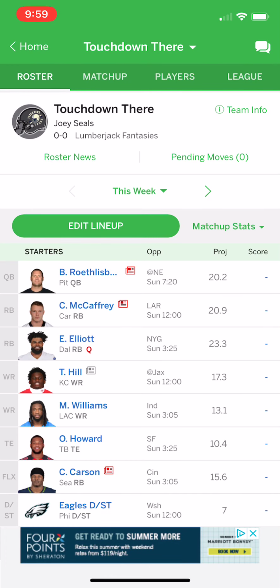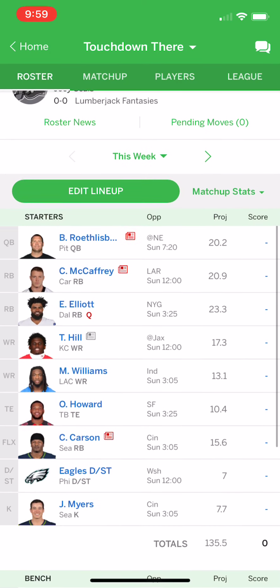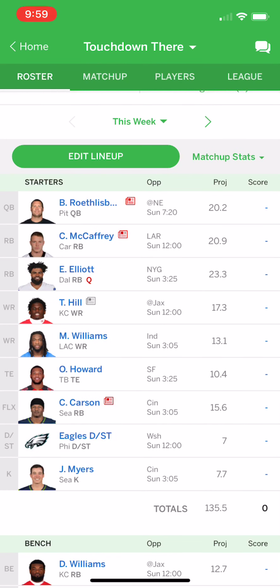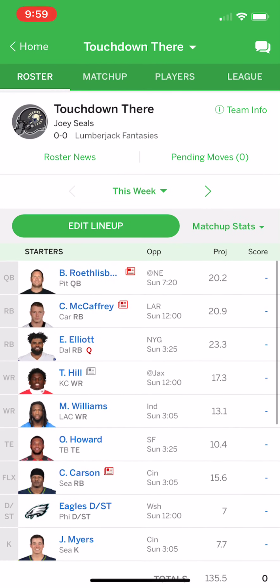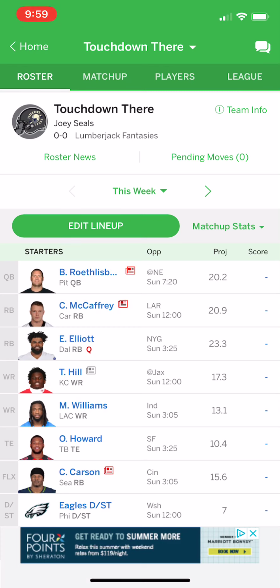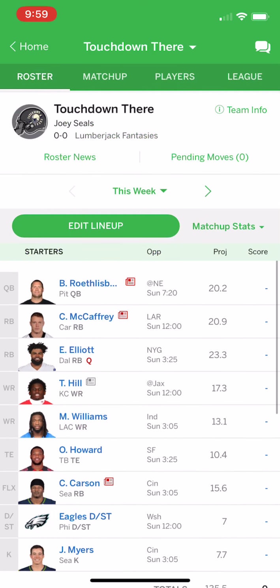So you'll notice next to the players' names, you got starters. You have the player's opponent and the game time. Then you have their projections. These are very rarely right at the end of the day, but it gives you an idea of what ESPN thinks those guys are going to do on Sunday or Thursday, whenever their game is. The score obviously is blank, but after the game or as they play, that score will populate.